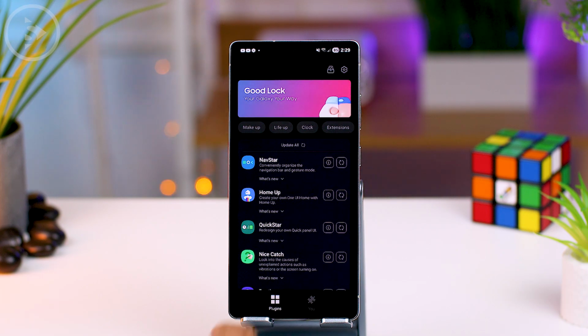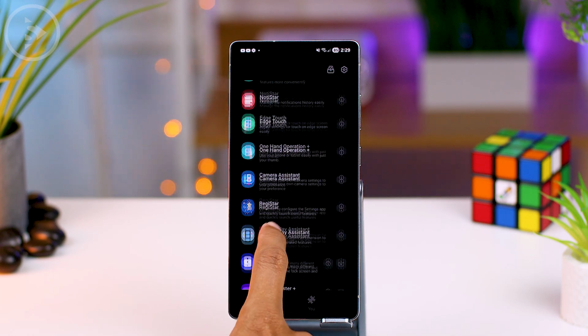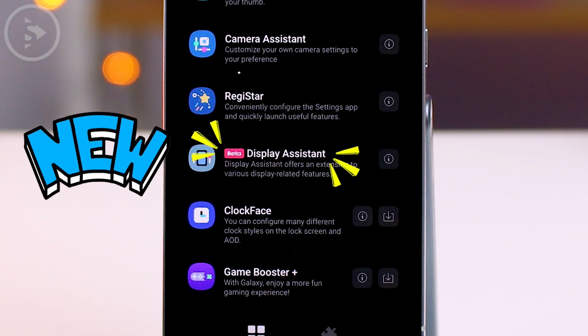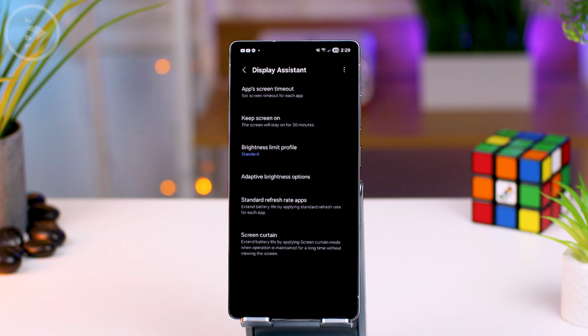Hello everyone, I'm Isan. In this video, we'll be looking at the new Good Lock module update and its functionality on Samsung phones called Display Assistant. This module has just arrived and is currently in beta.